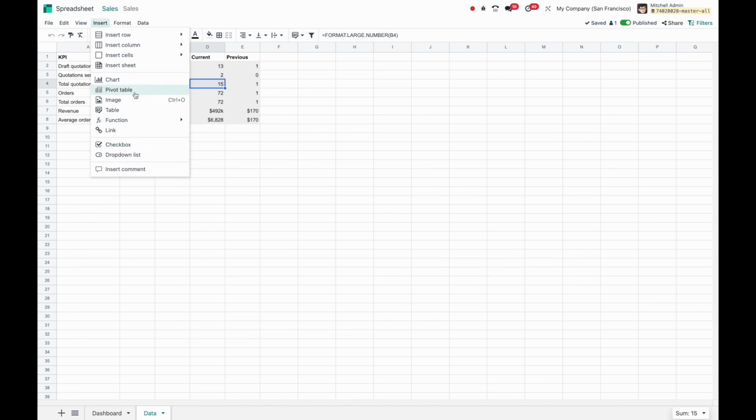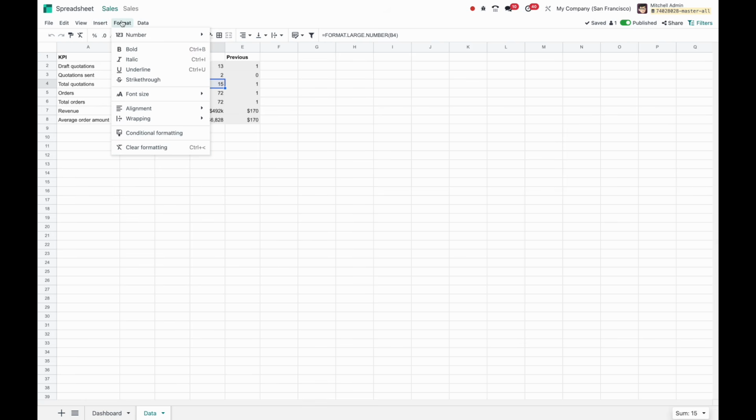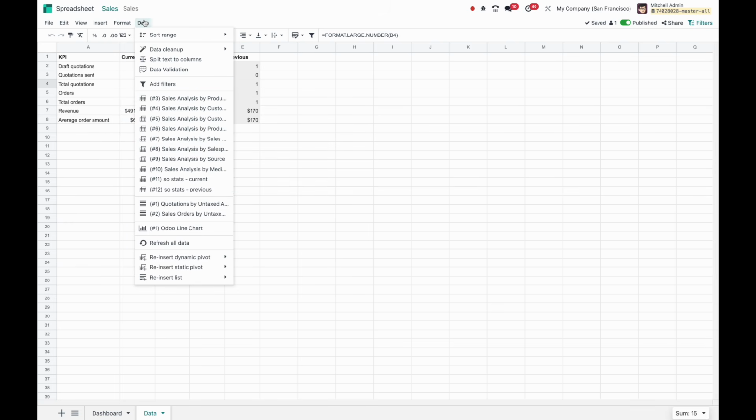Again, you can insert everything that you would probably need: checklist, drop-down list, insert a comment from the formatting, all of your default formatting, conditional formatting as well. And then from data, you'll be able to view all of the inserted data, pivot tables, list views, charts, and graphs. You can refresh the data. You can reinsert the data. You can look at your filters, which we'll talk more about. They're available at the right side of the screen.